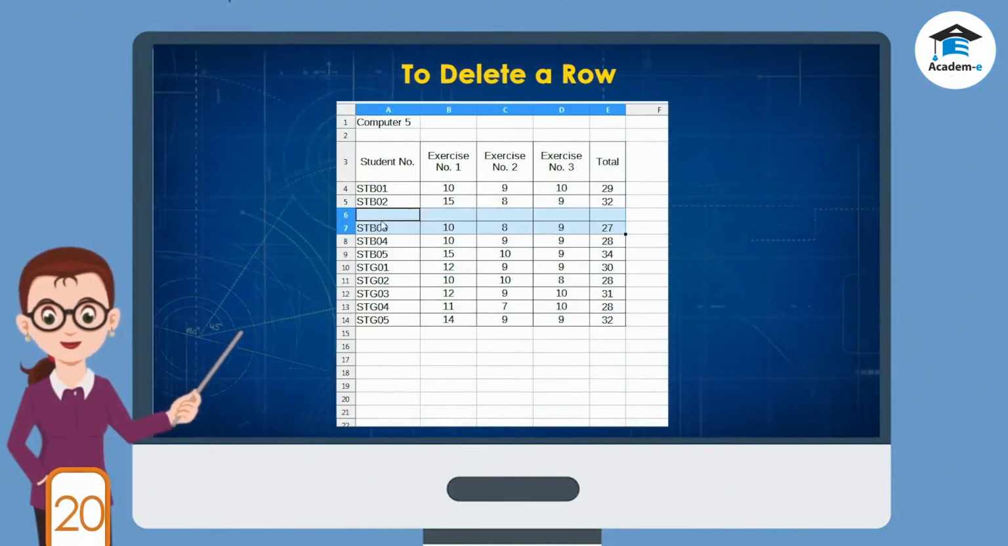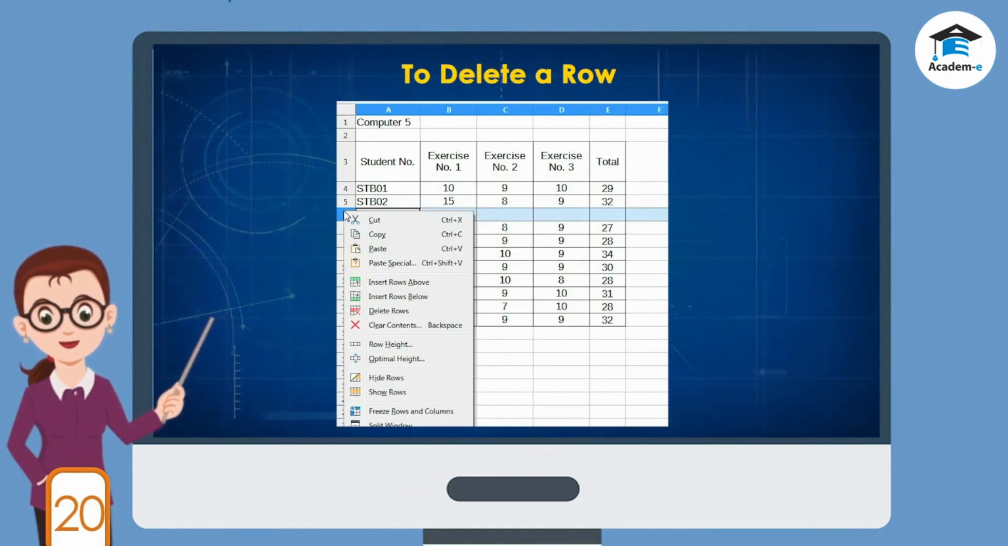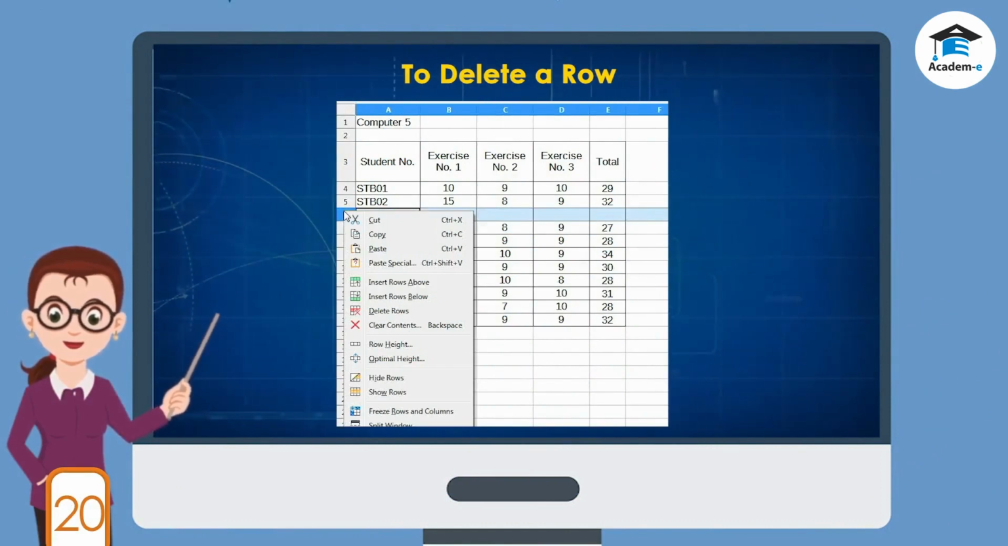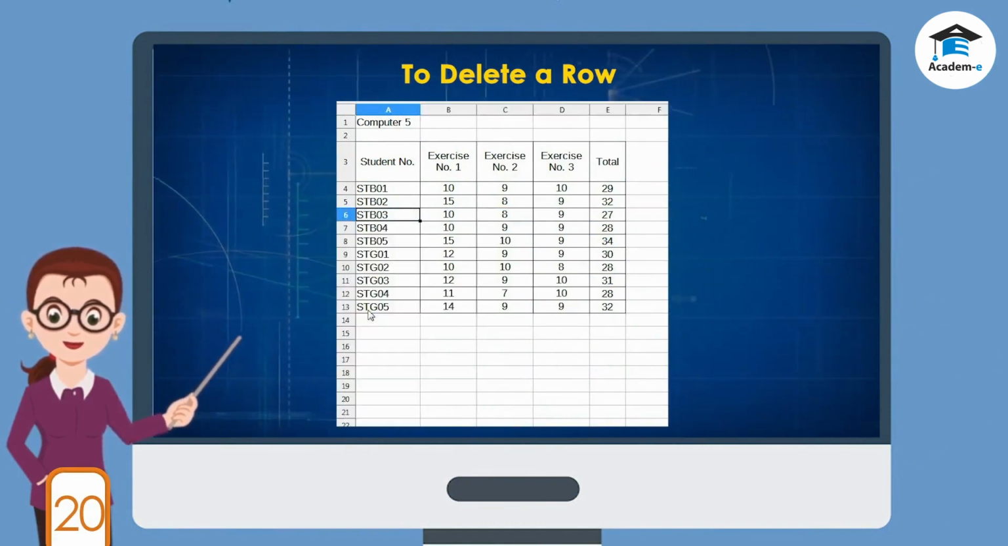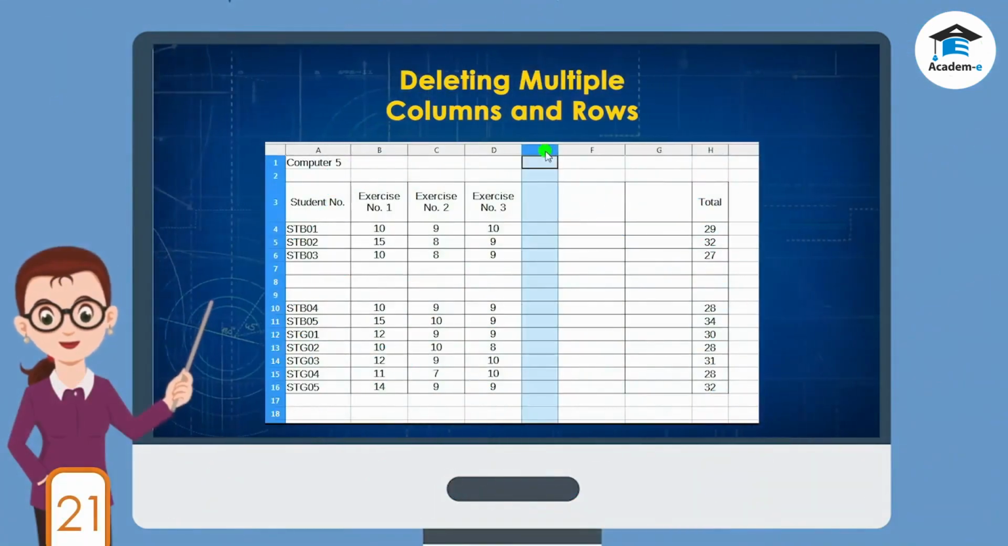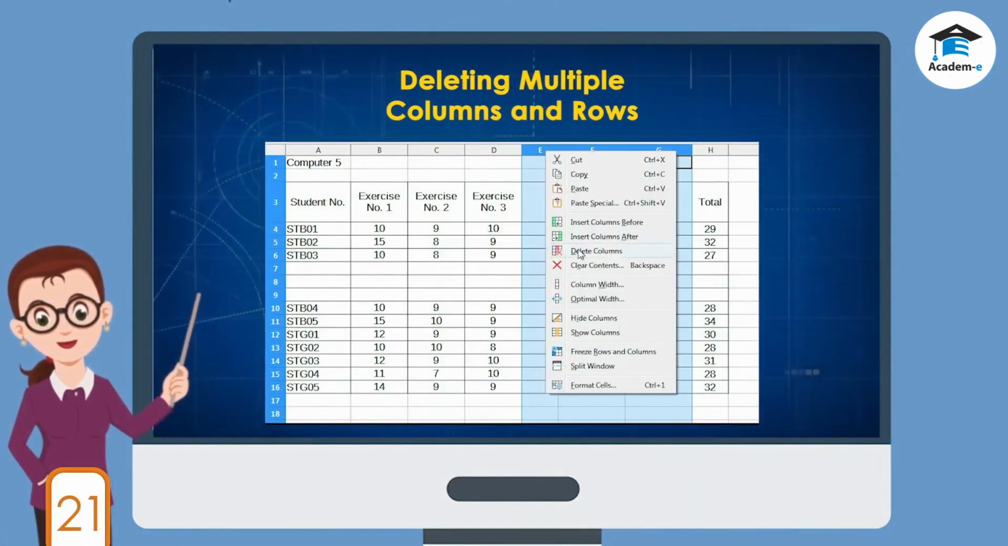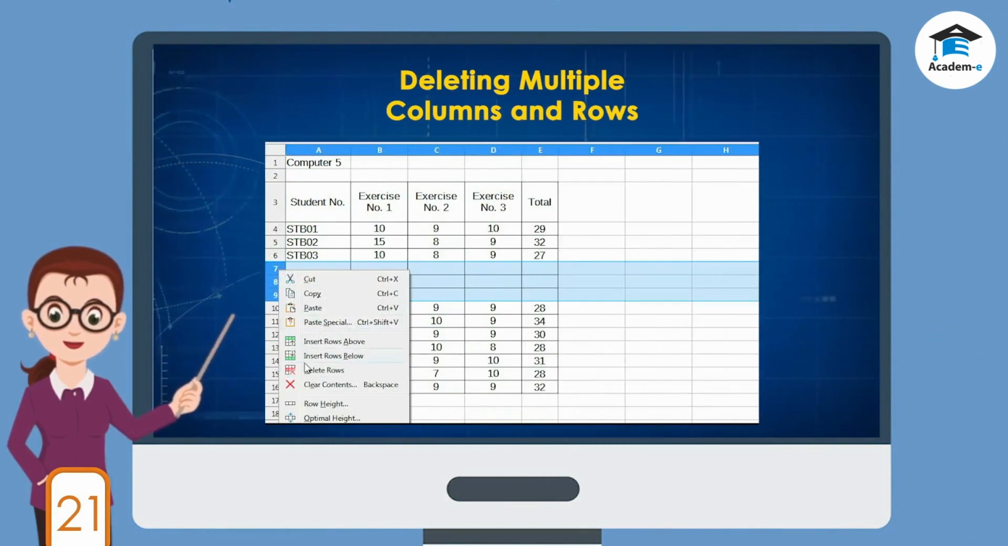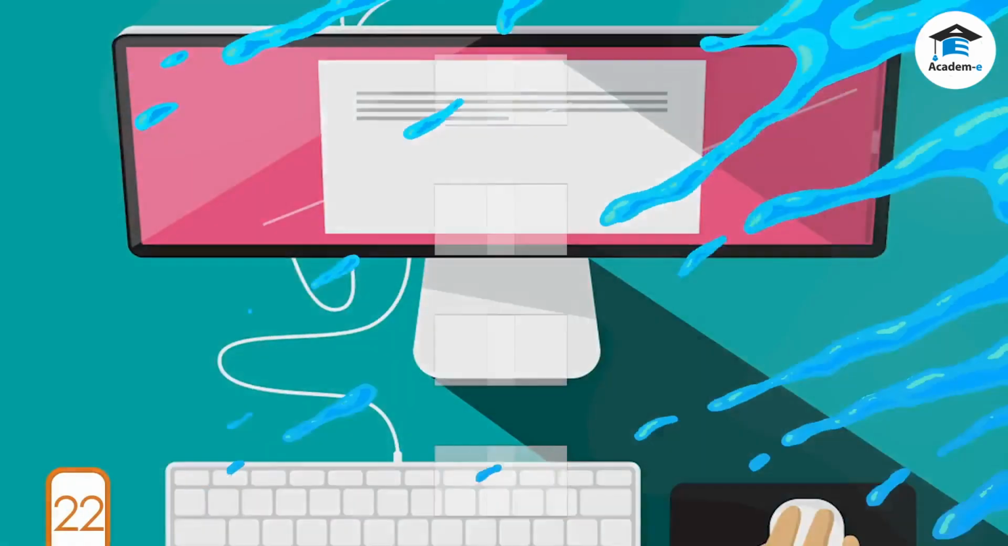To delete a row: 1. Right-click the heading of the row to be deleted. 2. On the context menu, choose Delete Rows. To delete multiple columns and rows, highlight multiple columns or rows to delete more than one column or row.